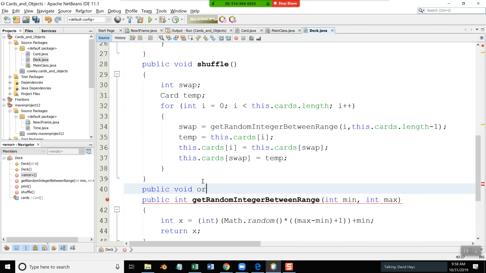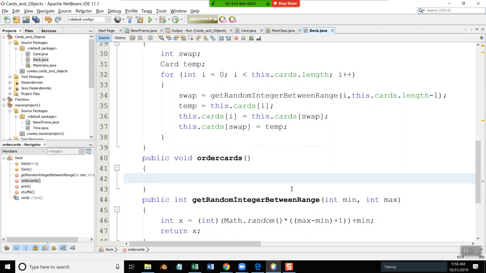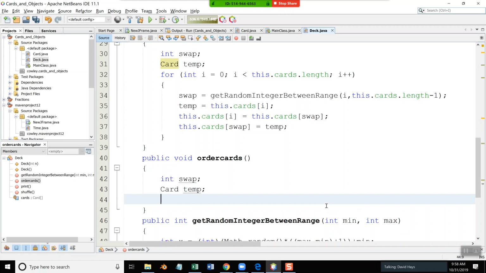Order cards. Well, we're still going to be swapping cards. So I'm going to record off the swap integer. That's the index of where I want to swap it with. I need a temporary card to put it there.